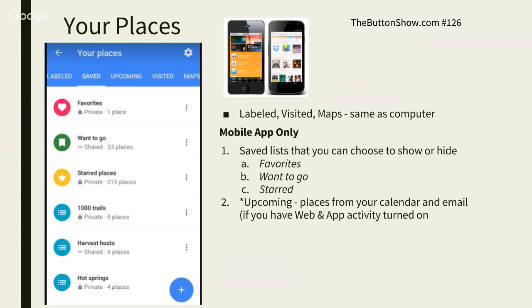But the biggest difference is on the saved column. On the computer, the only thing under saved is your starred places. On the mobile devices, saved means several different lists. The built-in lists are favorites, want to go, and starred places, which are all the past ones. Then you can make your own.